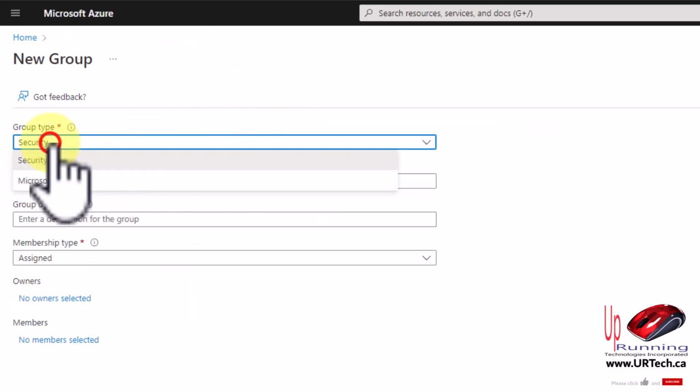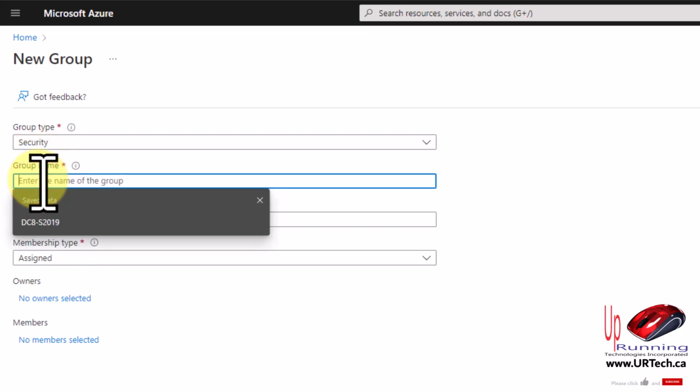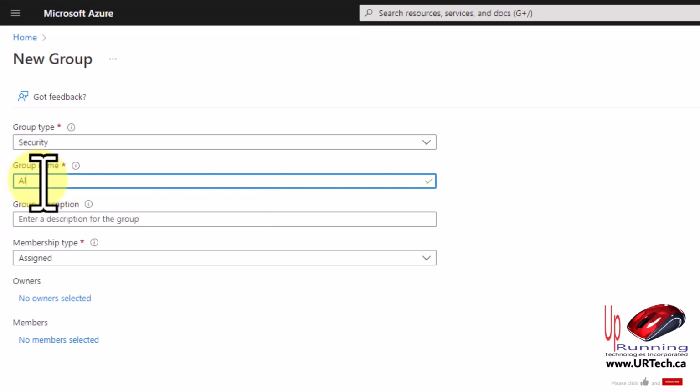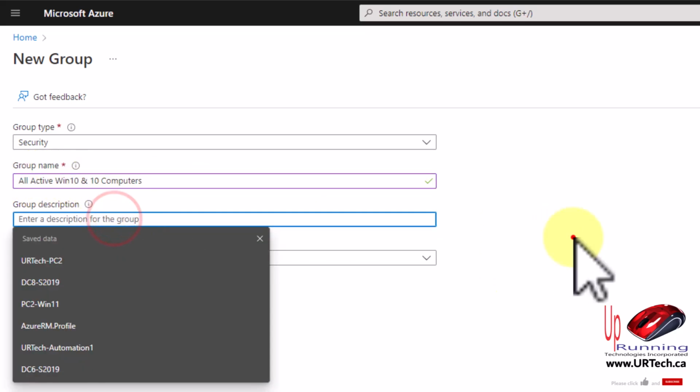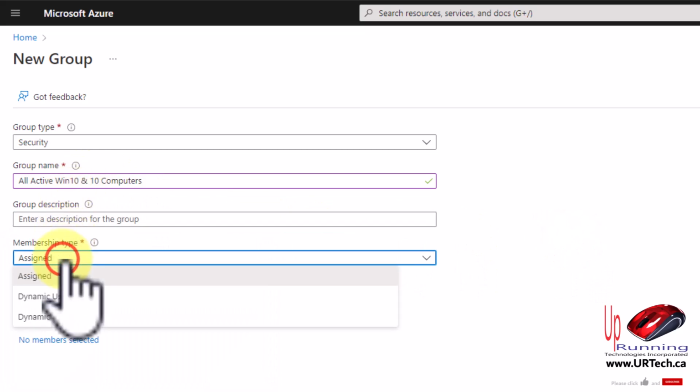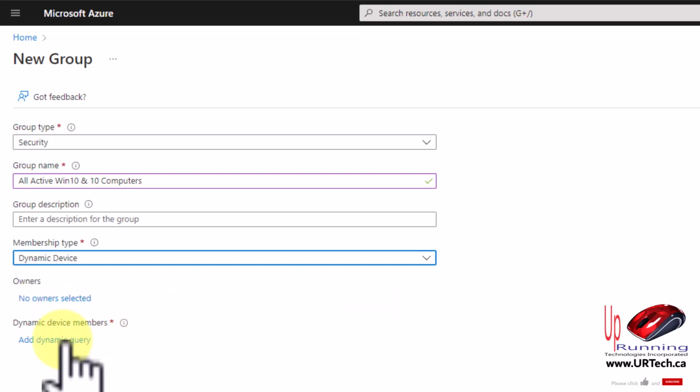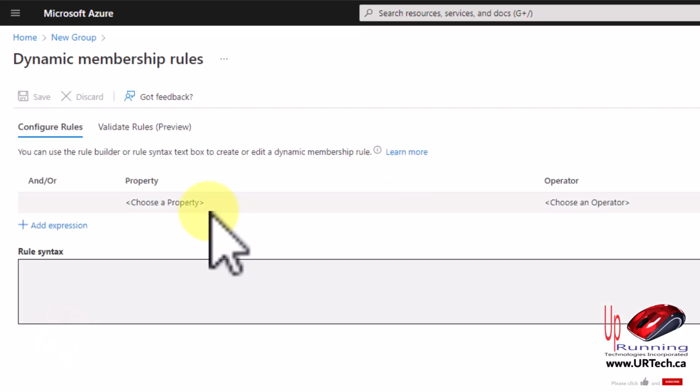All right, so it's a security group because the only other option is a 365 account, so it's definitely security. And what we're going to do is create a list of all of the active Windows 10 and 11 computers. Create a title. I'm just going to call this All Active Win 10 and 11 Computers. I won't bother to fill in a description because the name was clear enough. Is the membership assigned, dynamic user, or dynamic device? In our case, we're going to use dynamic device. Let's click on that and click Add Dynamic Query because this is where the fun comes in.